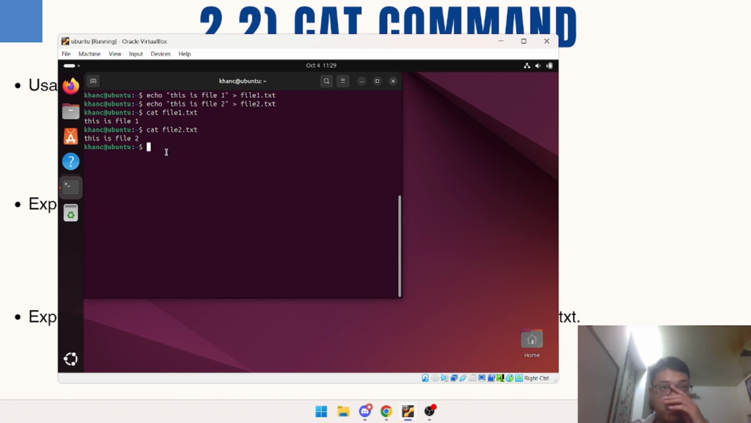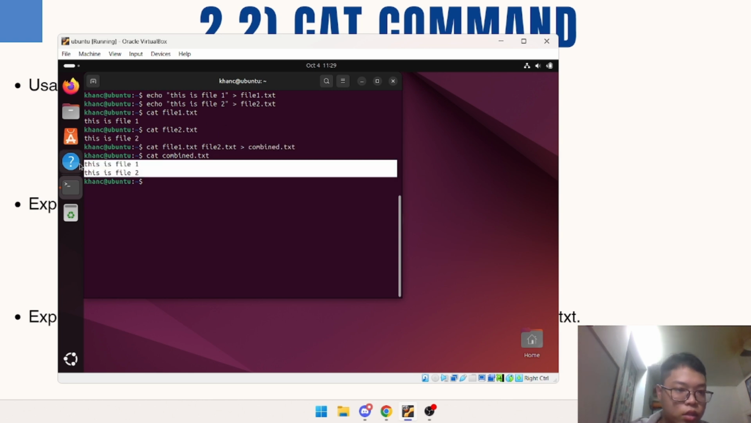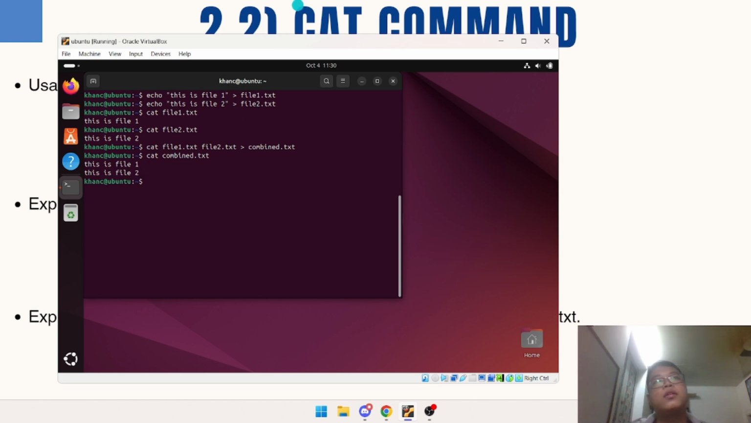Let's concatenate them. So we merge these two files, and let's see. I merged these two files into combine.txt. Notice the output you can see.